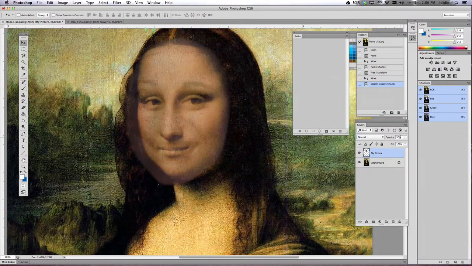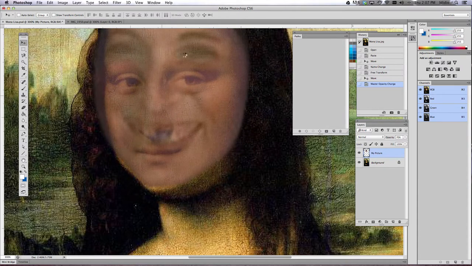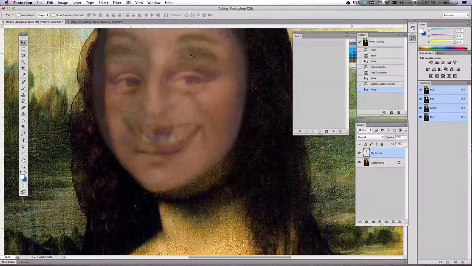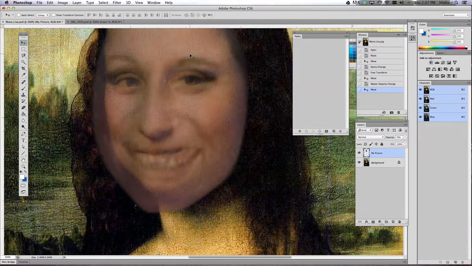You want to make sure that your eyes are aligned with your painting's eyes a little bit. So I was having a hard time looking at it through 50%, so I'm going to change that to 70% so I can align my eyes. So there are my eyes right here, and what I'm going to do is just use my arrow keys to align my eyes with Mona's eyes.